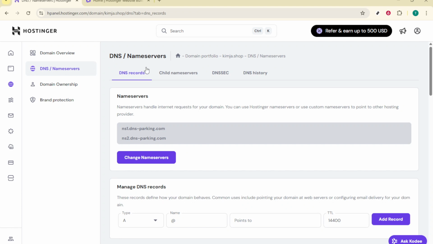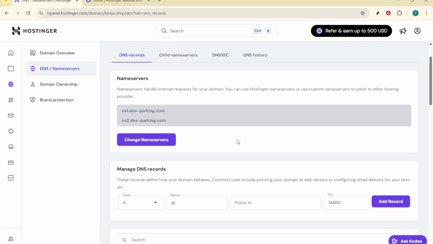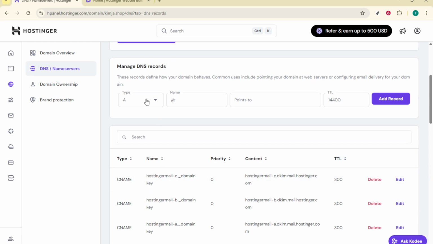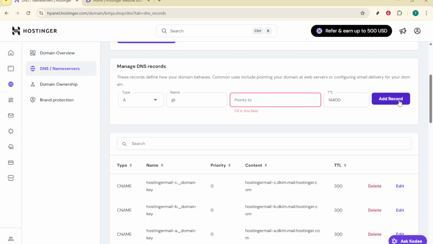Scroll down the page until you reach the section labeled Manage DNS Records. This is where you'll do the bulk of your DNS configuration. You'll notice an option to add a new record. This might be listed as plus a record or simply add record, depending on the interface version you're using. Click on that option. It's time to fill in the details for your new A record.